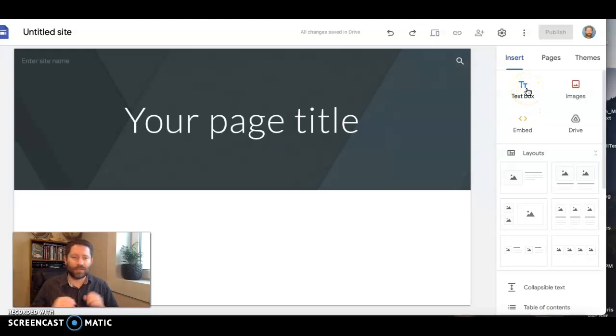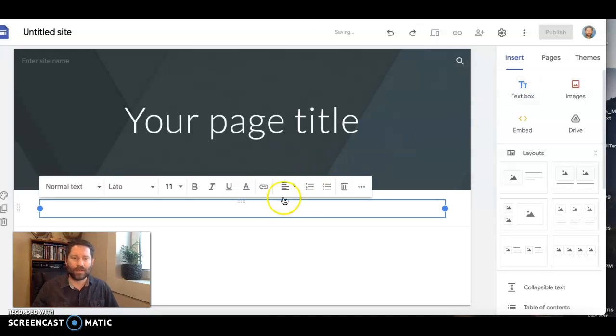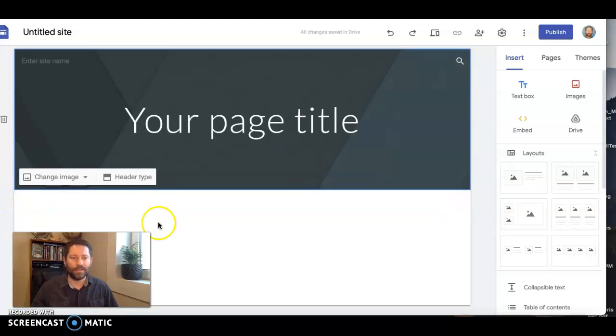Again, the text box is just going to give you a simple text box. You just click on that and it's going to show up there. And of course, on this side, you can change the color of the text box. You can copy it. You can delete it. Do a bunch of stuff there.